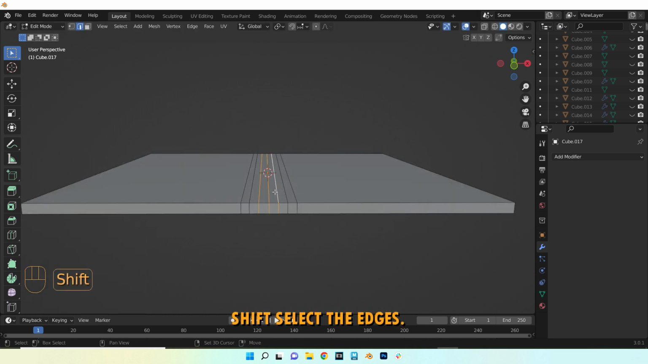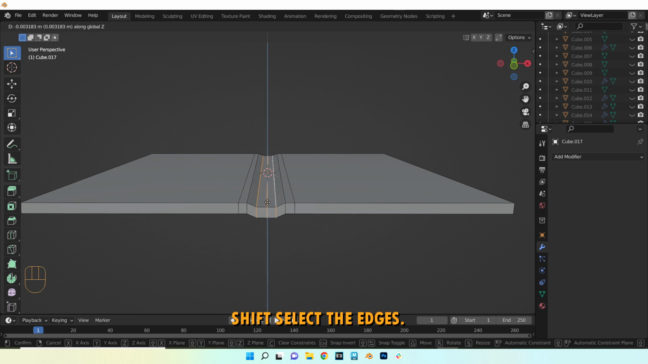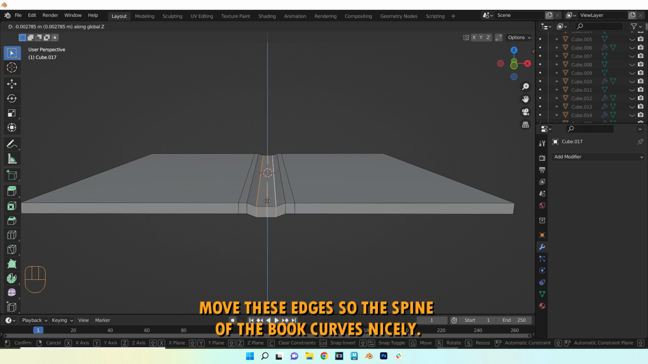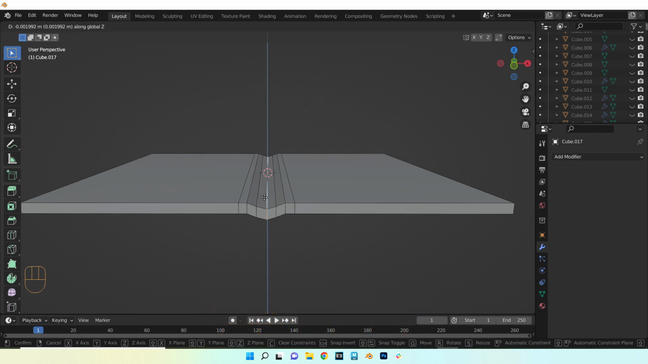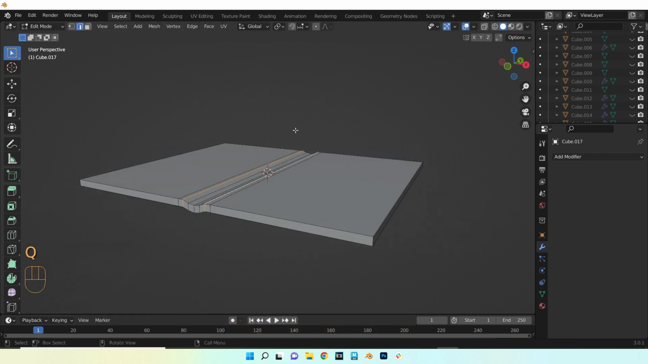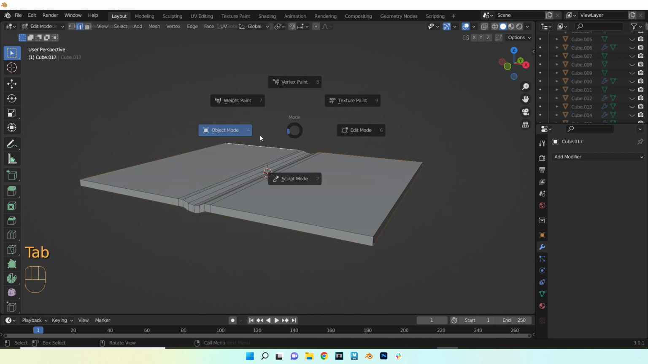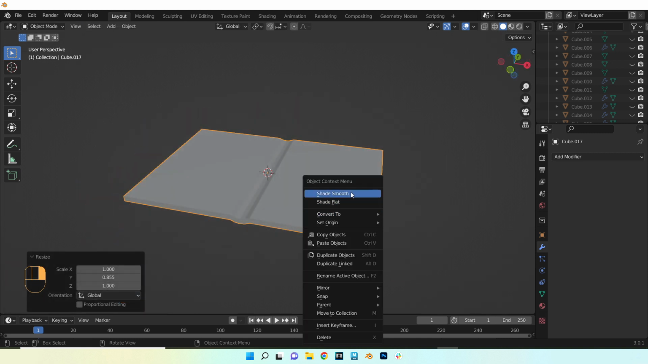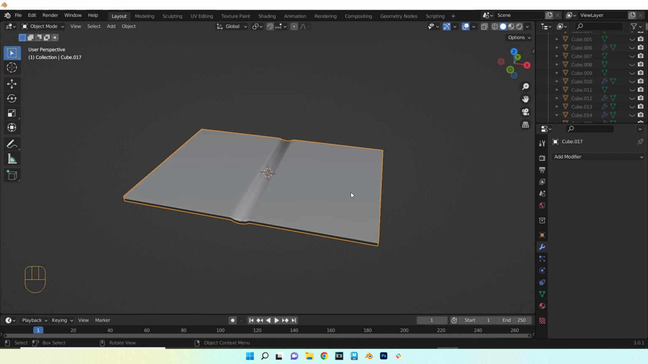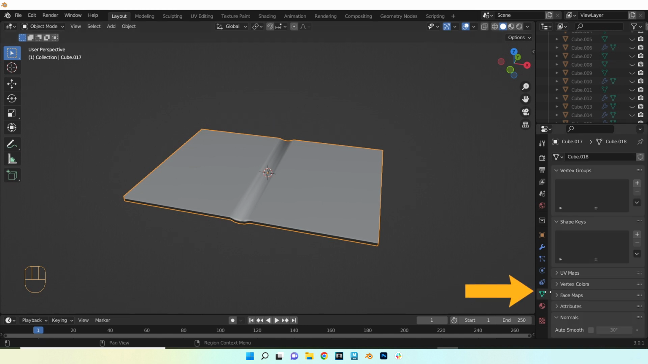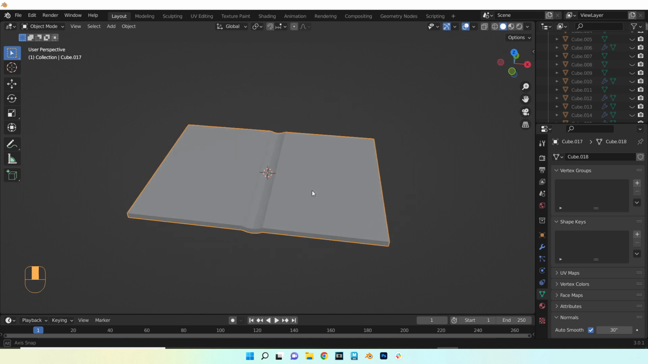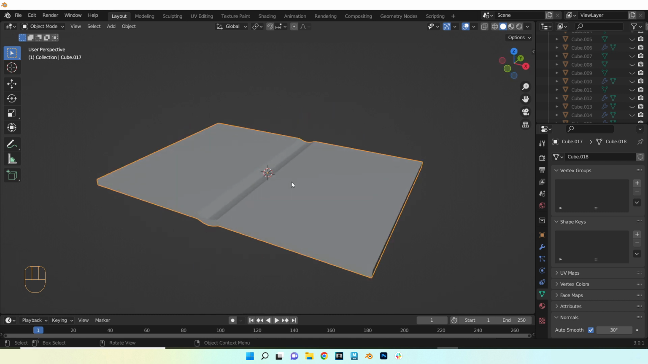Next, double click and select these edges. Move them down with G and Z. After this, press Tab and go into object mode. Right-click the object and press Shade Smooth. That smooths the normals of our book. To fix the weird looking shading, select the object, go into Object Data Properties here, and from Normals, check Auto Smooth. That sets an angle of 30 degrees for our normals.